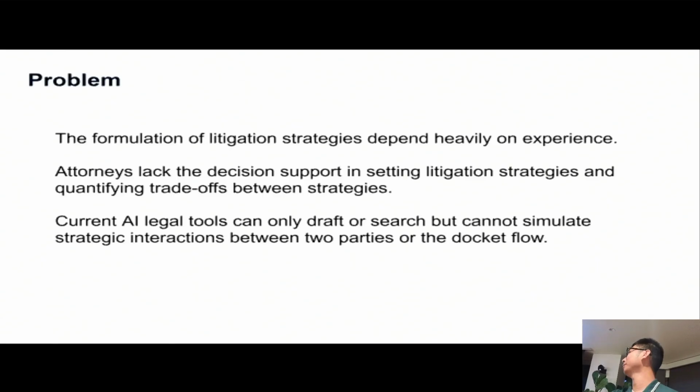Right now, the problem is that law professionals' litigation strategy heavily depends on experience or instinct. There's no tool, no sources to reference. Attorneys lack robust decision support in litigation settings, and there's no way to quantify the trade-offs between strategies.